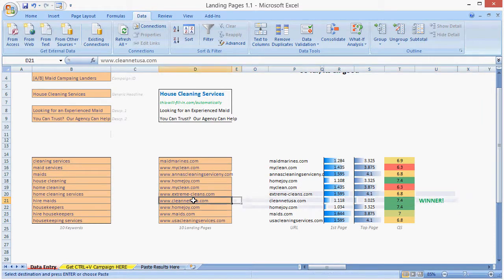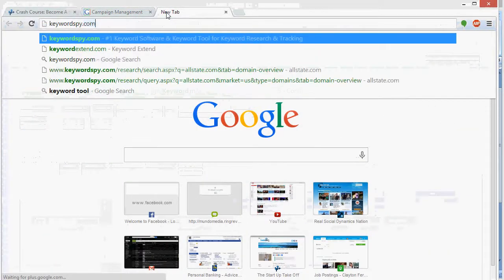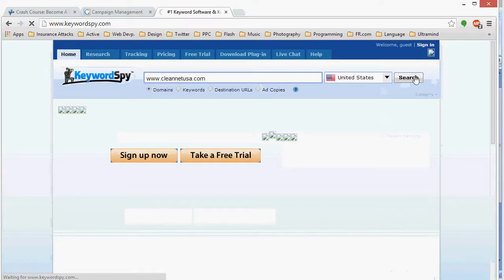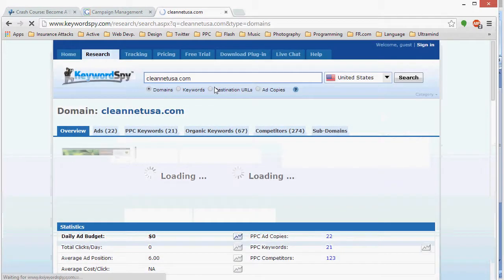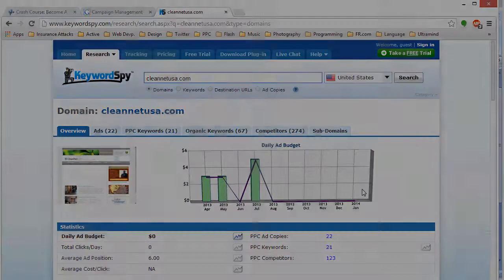One more caveat to this. Take the top winner, go into Keyword Spy, and just pop it in and see if they're running any advertising on that domain already. And you can see they are not running any ads, which is good. So it means we can use this domain cleanly and not run into any problems such as double serving, which is against Google's terms of service.